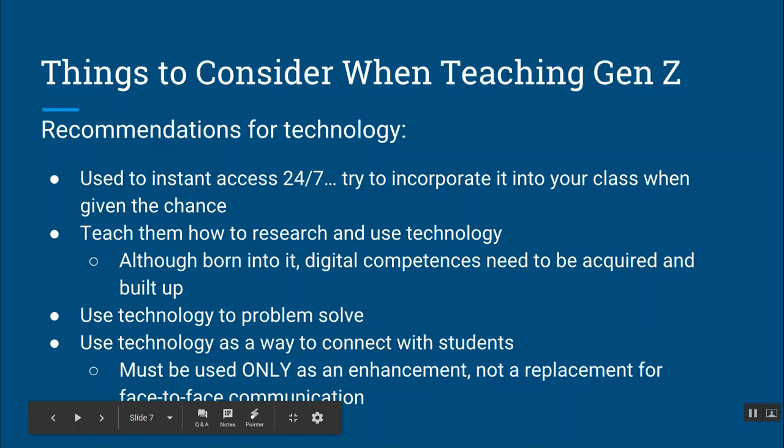Things to consider for technology, recommendations for technology. They're used to instant access 24/7, so try to incorporate it into your class. Teach them how to research and use technology. So even though they were born into a digital world, the digital competences that are needed to succeed are not readily available as they're born. They have to be acquired and they have to be built up.